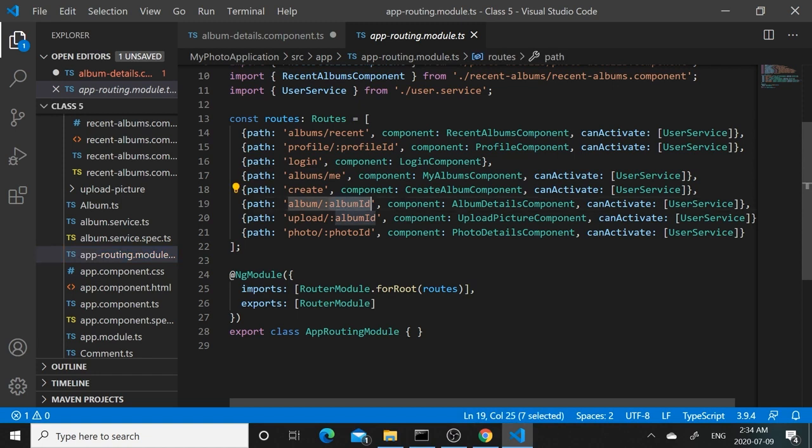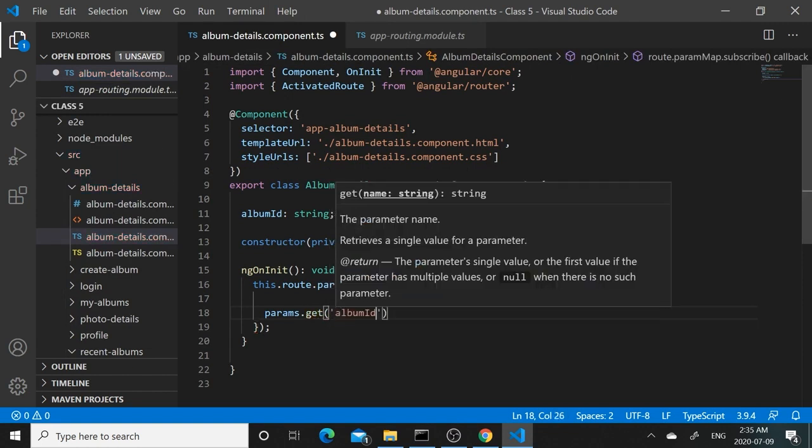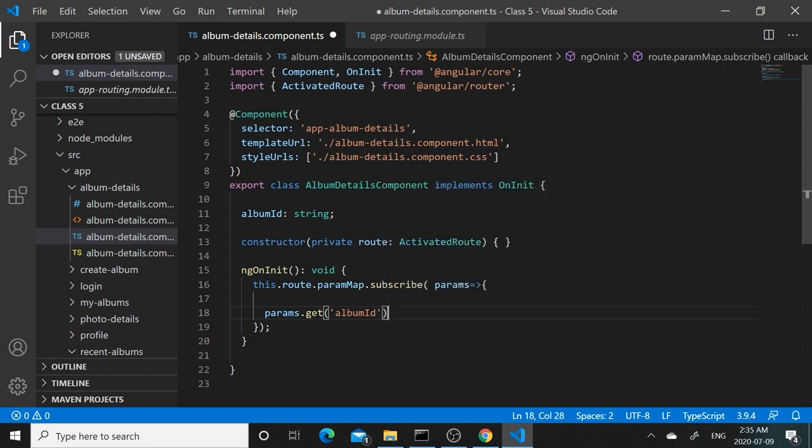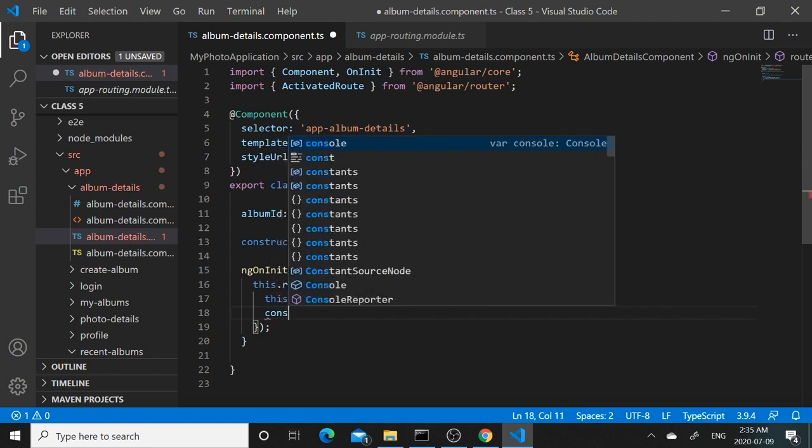So we need to get this albumId, and that's what we will have to use there, params.get albumId. And now when we get that, we want to save it inside this class variable albumId. So this.albumId equals params.get albumId, and once we have that, let's see if we actually have that.